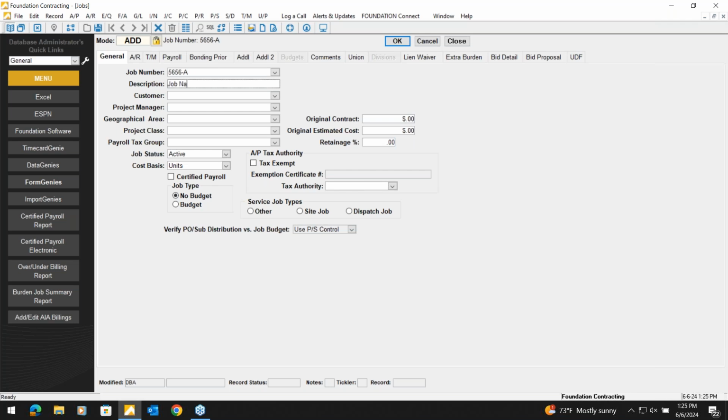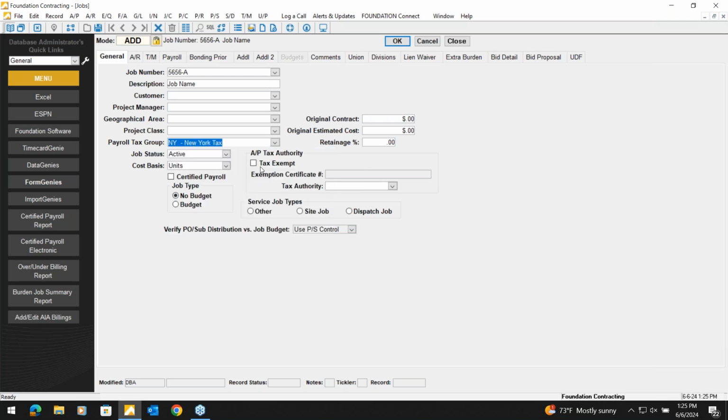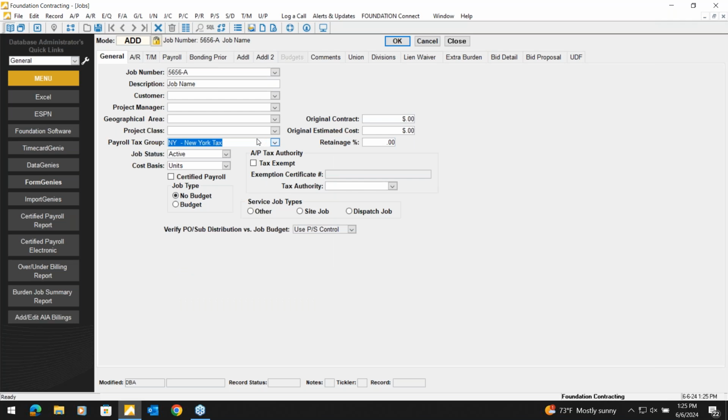So as we create these jobs, there's an area where, let's say, for example, this is a New York job and I want to withhold New York state taxes, or it's an Ohio job or an Oregon job. I can point that job to the appropriate state withholding. And once again, as long as people are picking the right job number, it's more than capable of handling the multi-state calculations.